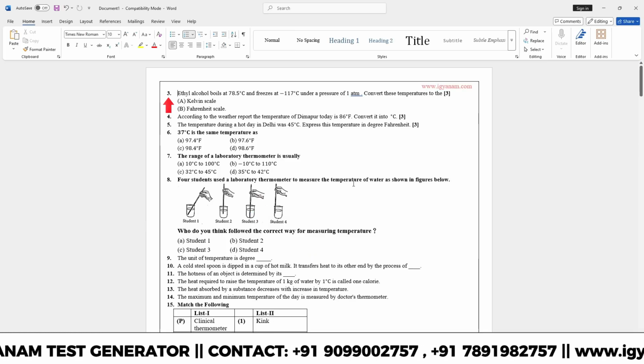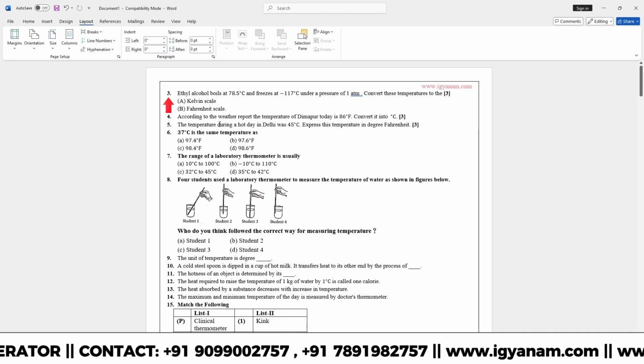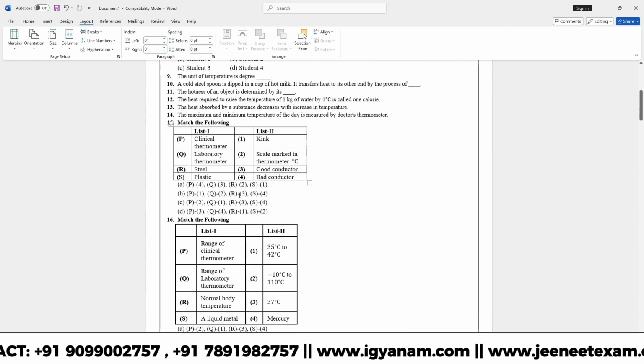You can see our paper is generated. We have entered number 3, so it has started from number 3. You can see this is a totally editable Word document file.